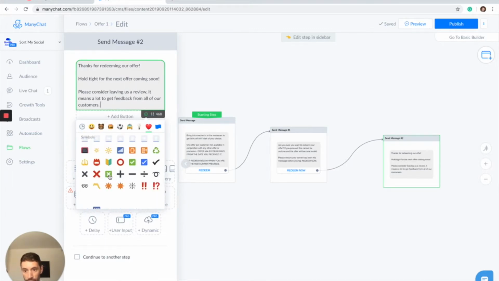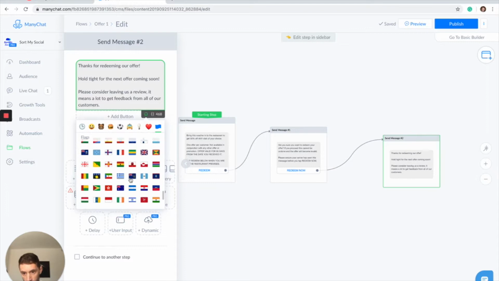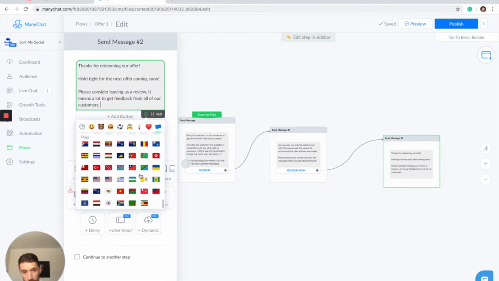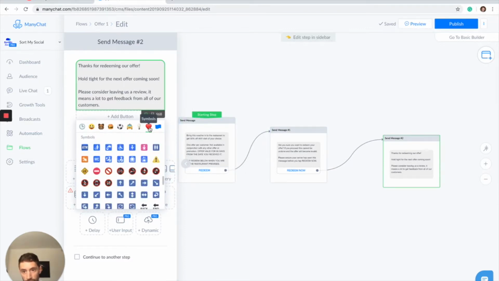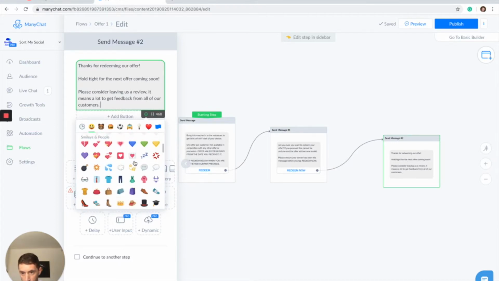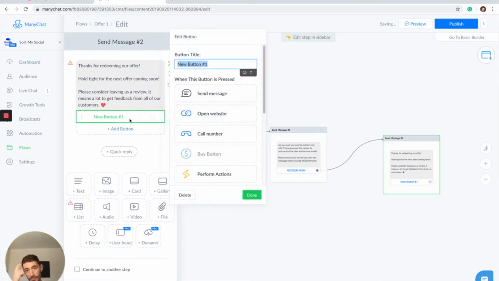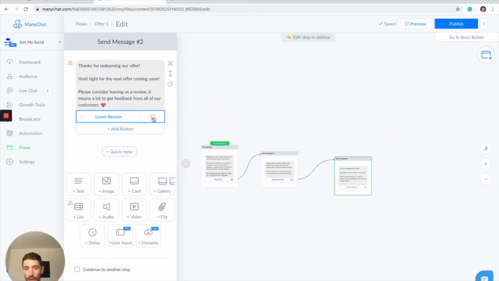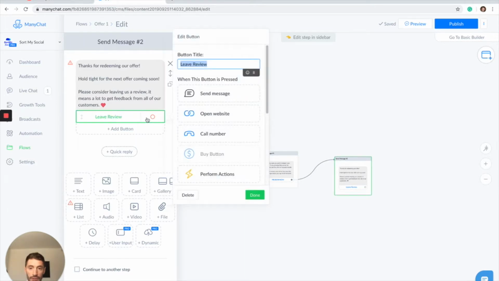Now, obviously not everyone's going to click on this, we know that, but it's just a numbers game. So get enough people going through the system, it's going to generate you some reviews. Let me just find what I wanted was a heart, actually, just showing a little bit of love there. Then we're going to want to click leave review, obviously. Create a leave review button. And then this button, it obviously isn't going to go to a message. What we want to click here is open website.